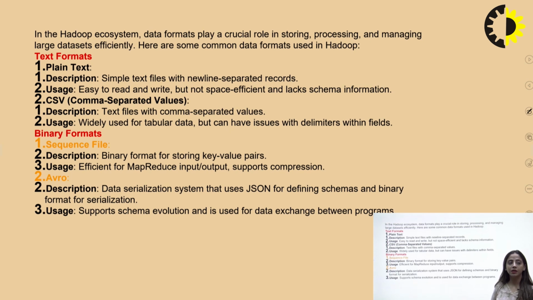CSV, or comma separated values. The description of CSV is text files with comma separated values. Usage of text CSV: it is widely used for tabular data but can have issues with delimiters within fields. Binary formats.